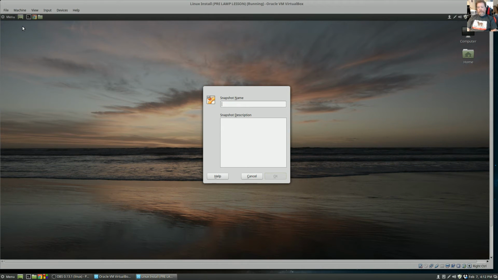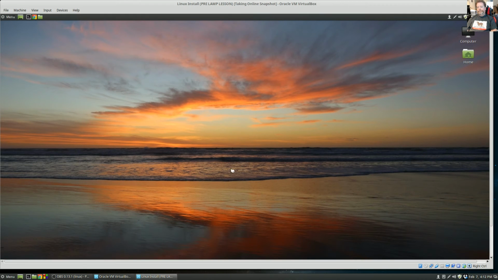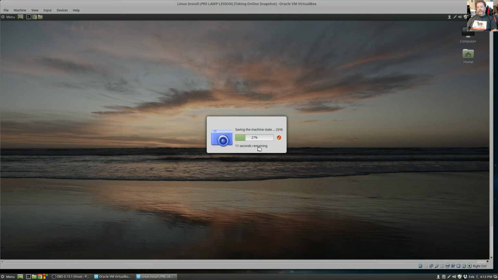You give it a name. Sometimes if I'm going to install something like Apache, I'll do "pre-Apache install." Or if I'm just doing a snapshot, I'll do "snapshot." So if I'm just doing one just to have one and there's no reason, I would do "snapshot" and then the date, so Feb 7th, 2016. Just a clean snapshot for a good restore point. The snapshot description is optional. Click OK.